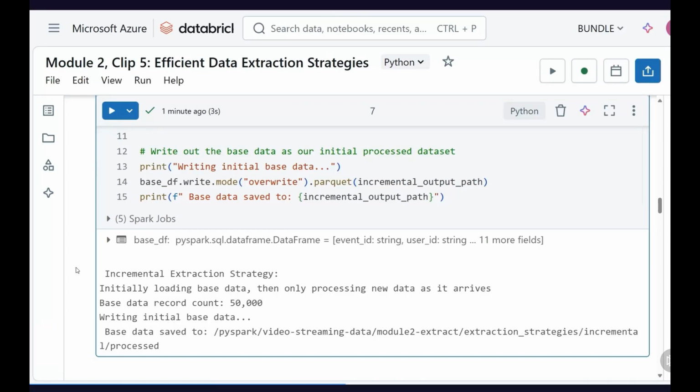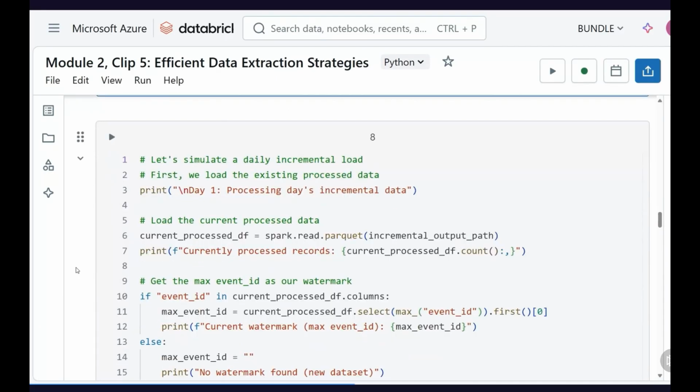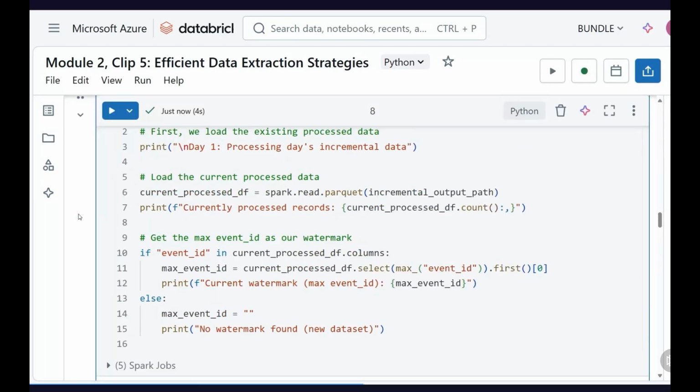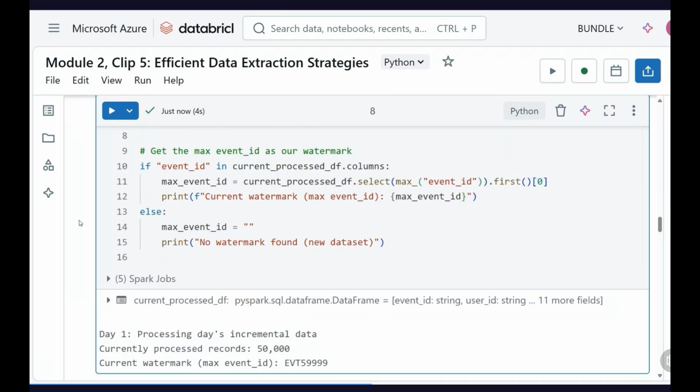I'll go ahead and run the next cell as I talk through it. In this cell, it's day 1, and we have new data to process. First, we load our current processed data to determine what's already been processed. And then we find the highest event ID in our process data, and this is our watermark that lets us know which record we've already seen.